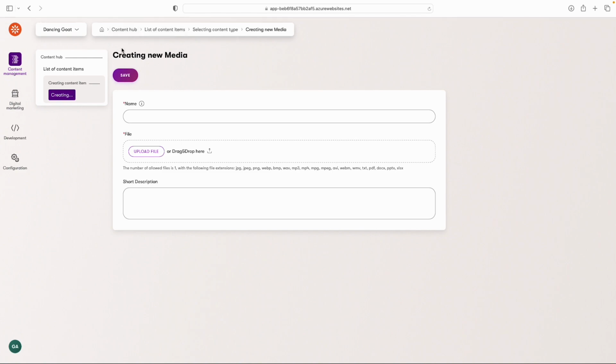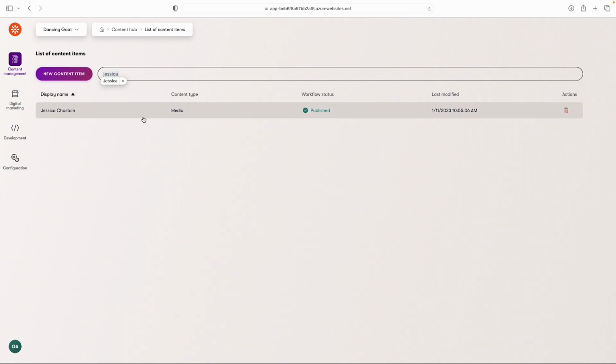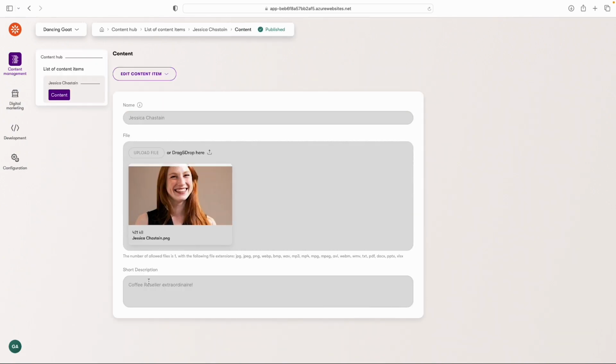So I've already gone through and created a content item that is a media file. It's using our media content type, and it's basically just an image, but it's an image that I want to reuse in a number of different locations. So this is Jessica Chastain, and she's our coffee reseller extraordinaire. So this particular media asset is going to be used a little bit later, so I've published it here for use everywhere.